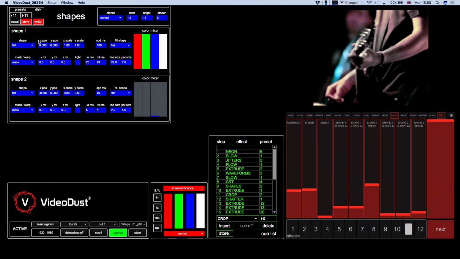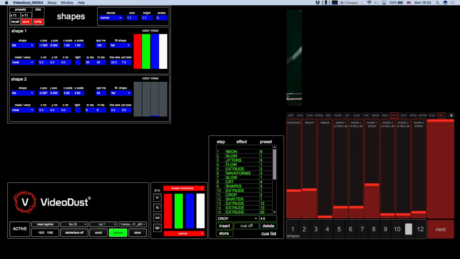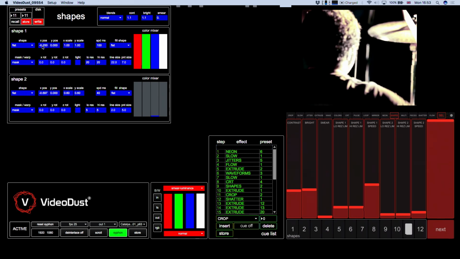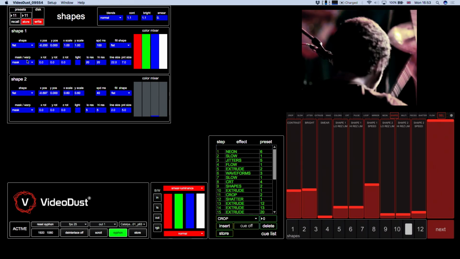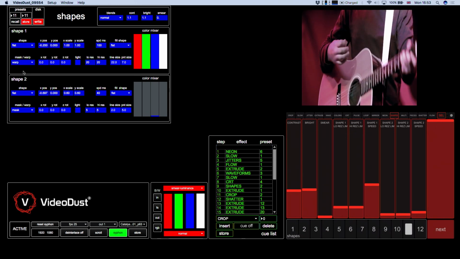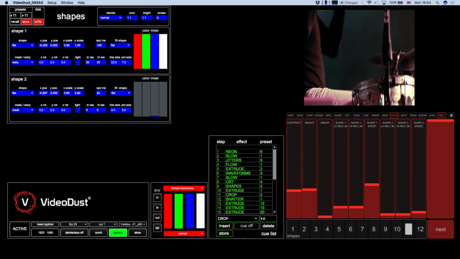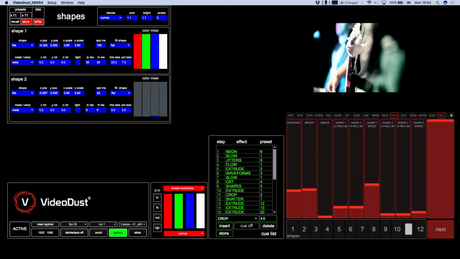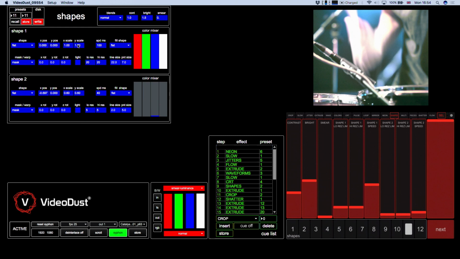In mask mode, as we move the position, you can see it's essentially a mask over the input video. And in warp mode, it fills the shape with the input video. So if I change the X and Y scale here, you can see it warps the video. Let me just reset that.